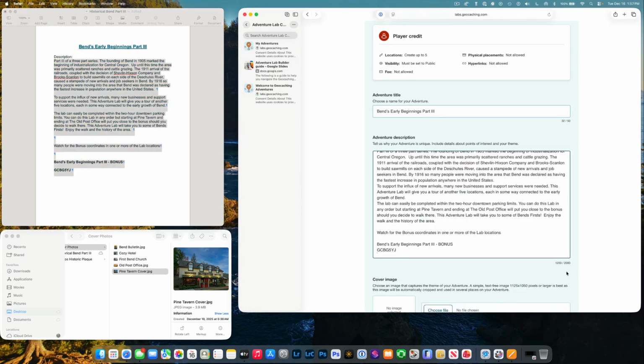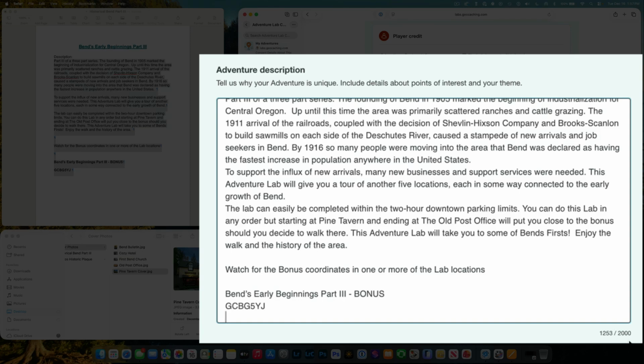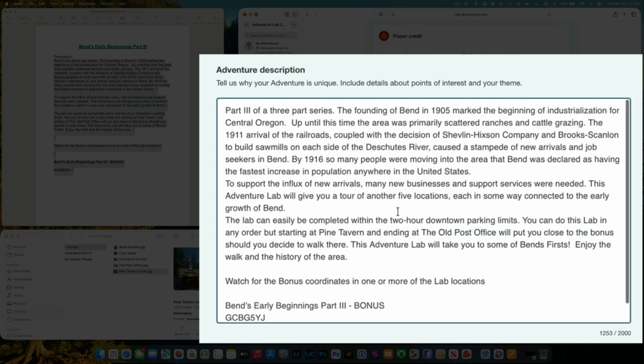And notice down at the bottom that you have 2,000 characters, and we only use 1,253. So in the description, you want to explain to the people that are going to be doing your adventure lab what they're going to get into, and what's going to be involved. Right here, I'm going to say that you can easily do it in the 2-hour downtown parking. And then I'm going to talk about the bonus, and I'm going to give the GC number.